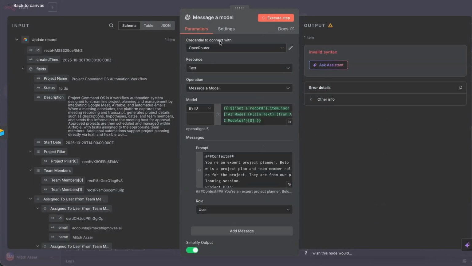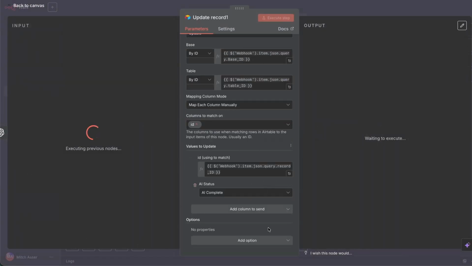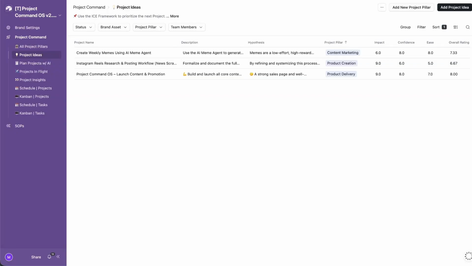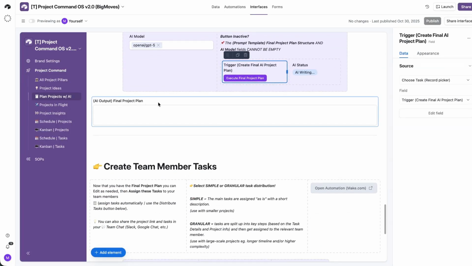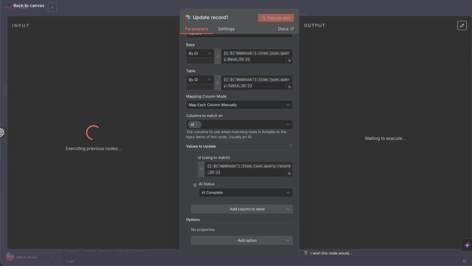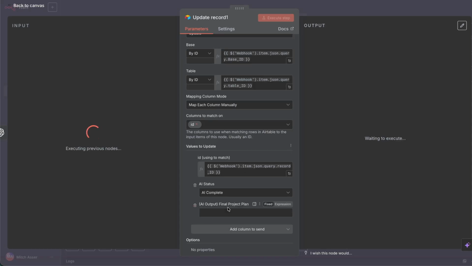So let's give this an execute now, see what happens. While that's running, let's open up the Airtable, and once this is ready, we need to send the AI output final project plan. So it should go into that workflow. So we've got our AI output final project plan field. As soon as this is ready, we're going to import this into this field here.